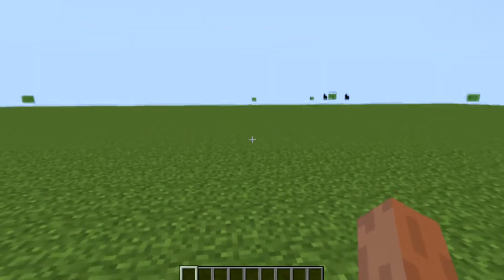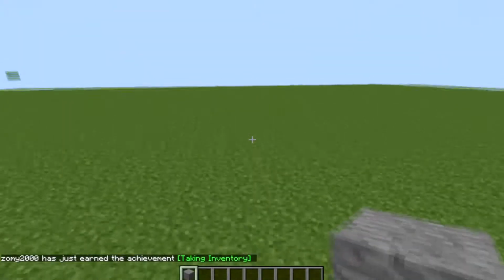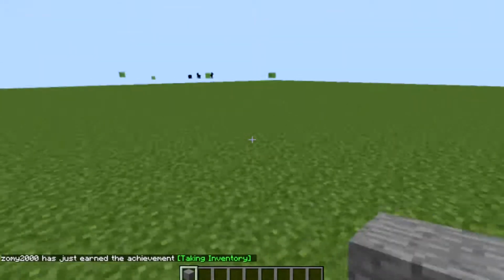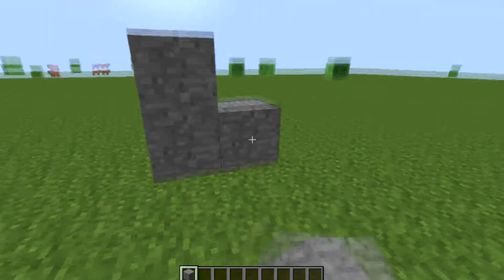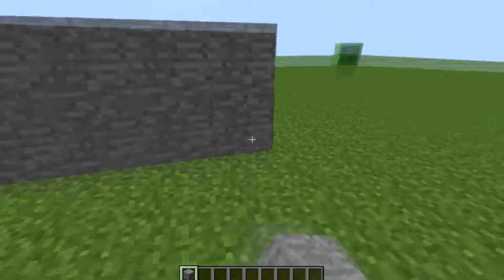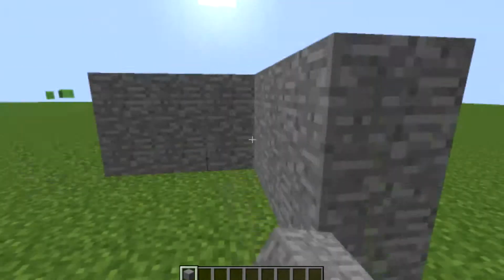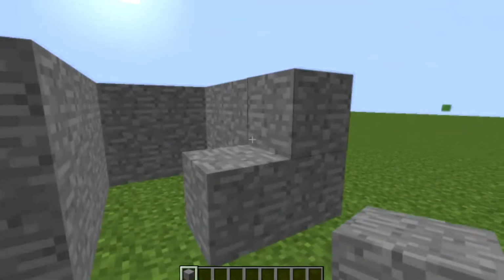Okay, in this episode, I wanted to show you something on Mine-imator: how you can import your own buildings into Mine-imator. So, I'm just gonna build something, not really stupid, but really simple. Let's just do that.